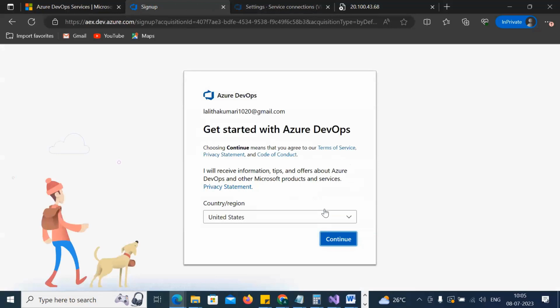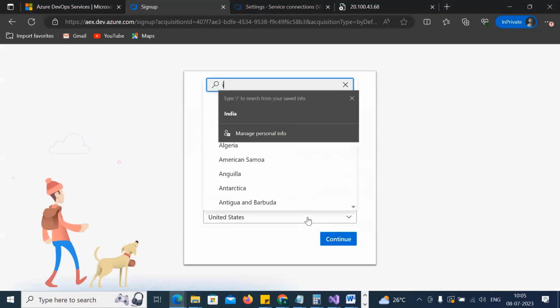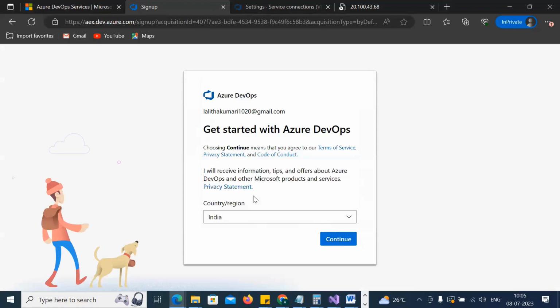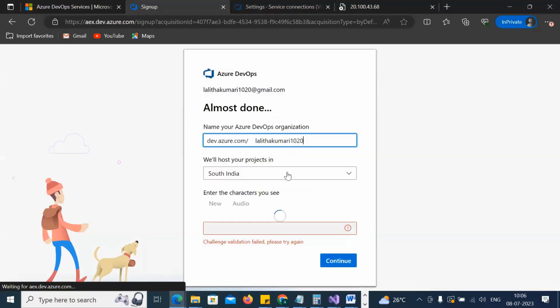Can you see here? It says Azure DevOps, get started with Azure DevOps. The email ID will be at the top right, and then you have a country to choose. So whichever country you belong to, you just choose that. Okay, I'm going to go for India, and let's get started with India and continue. Okay, clear here, right? Very good.